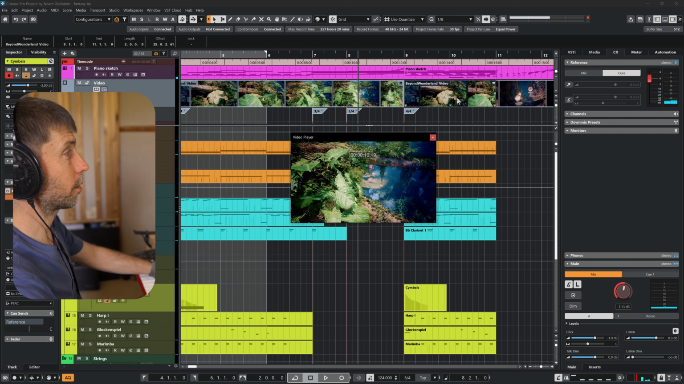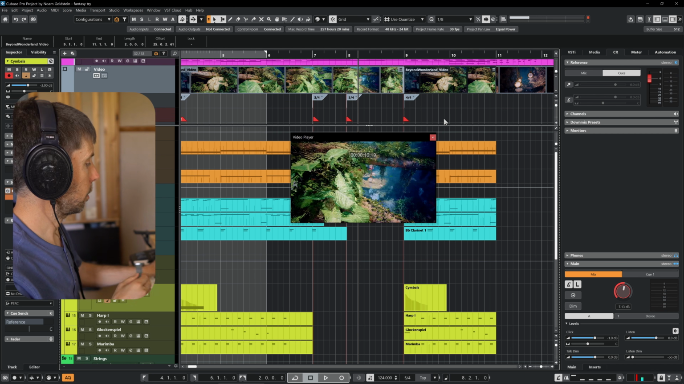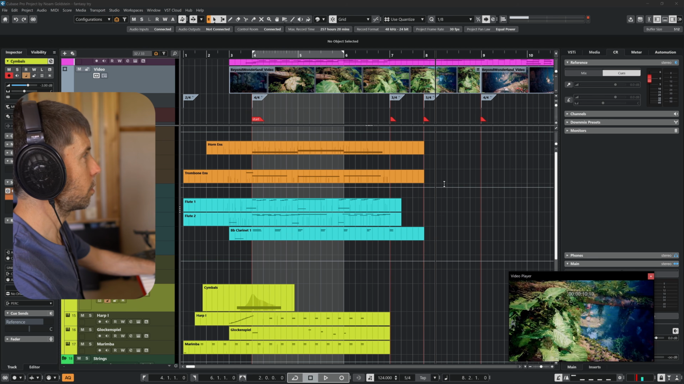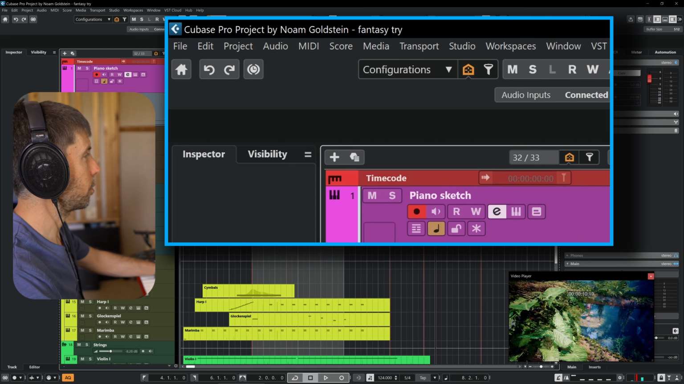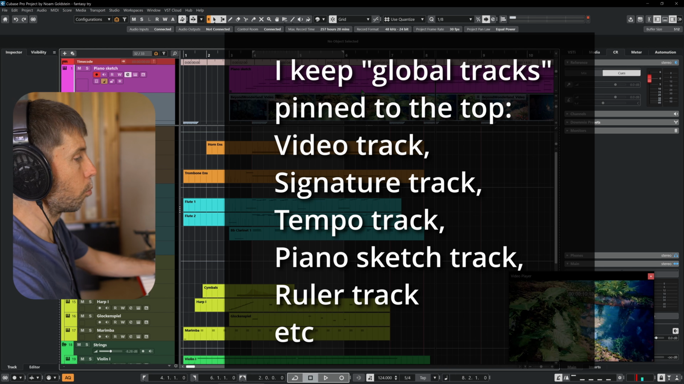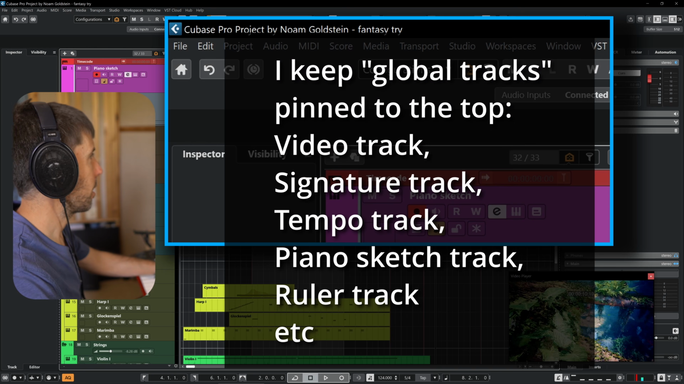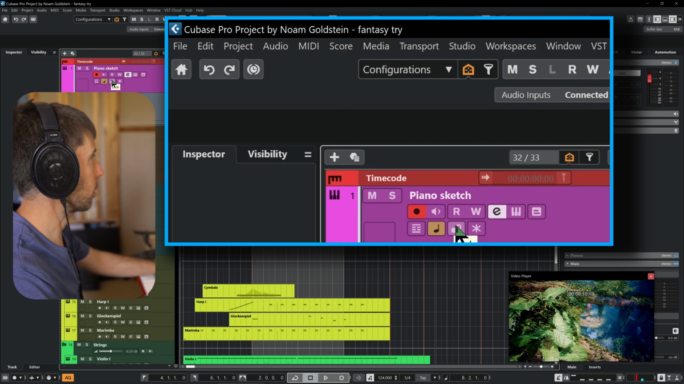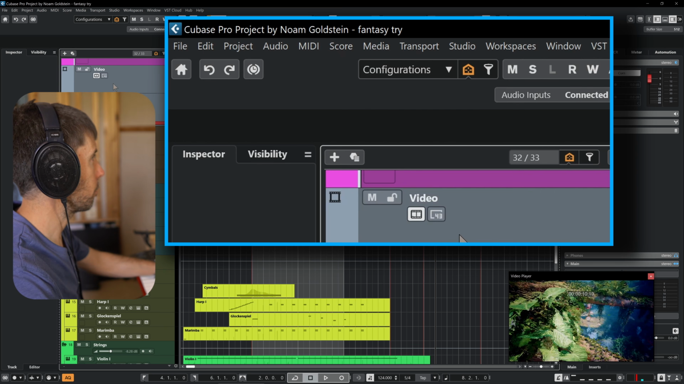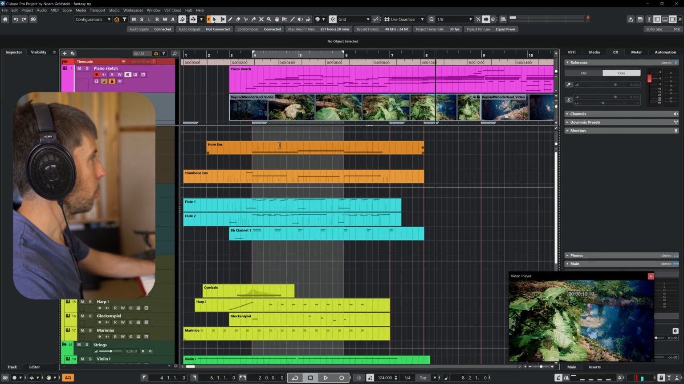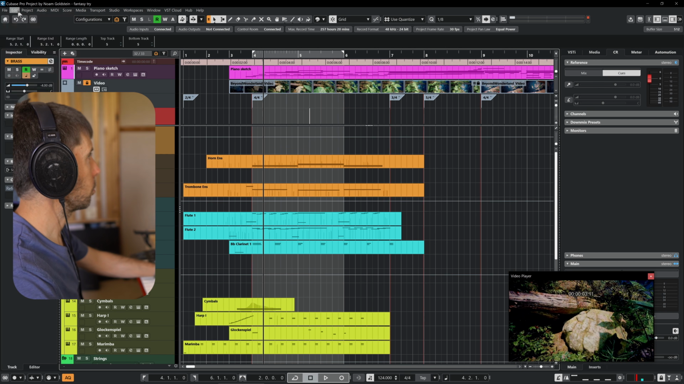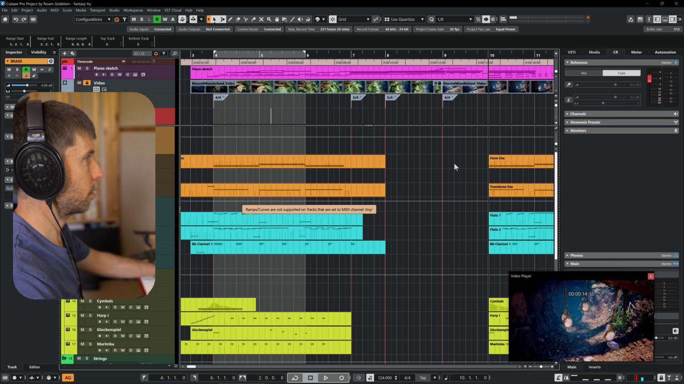Whoops. It went back to the beginning because I did the global copy and paste. So let's undo this. The way I would do this is I would select all of these tracks that I got up here, which are my sort of global tracks, and then I would have to click this lock button on all of them. Lock, lock, lock, etc. Now, again, go to Edit, Range, Global Copy, and paste it here.